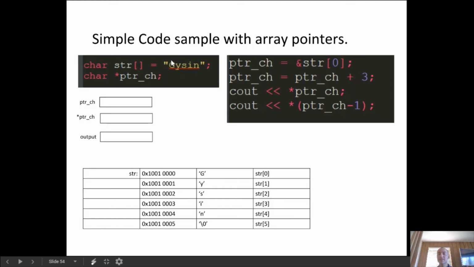So we have another example here, again with the same string that we had. Here is our character, this is our pointer, and this is our memory table, how it's laid out. And here, again, we're going to go one by one. We are getting the address of the first element and storing it in our pointer. So that's the first element, and it's referring to the G.